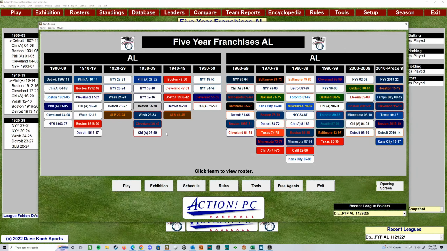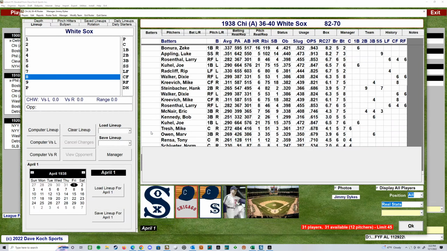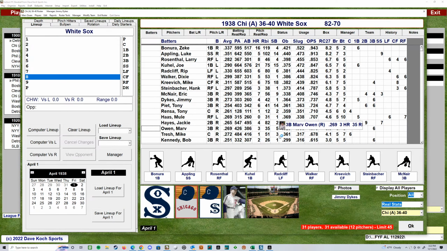Yeah, so I got those Browns teams in here. These are some fun teams here too. Luke Appling, great shortstop.